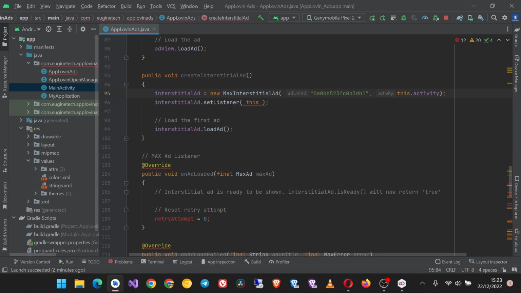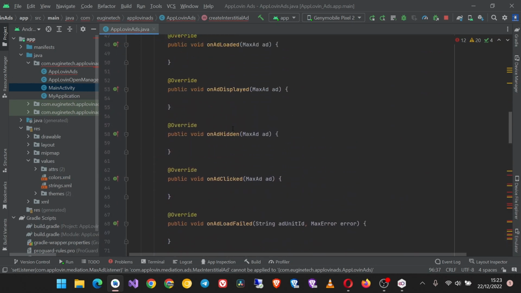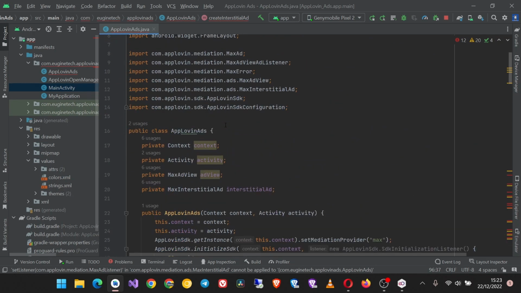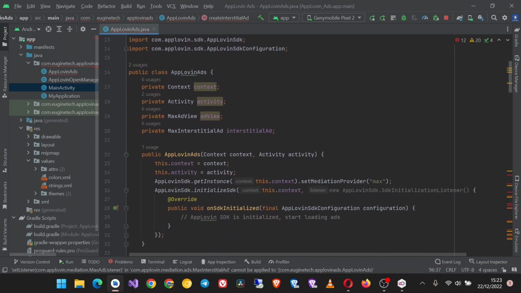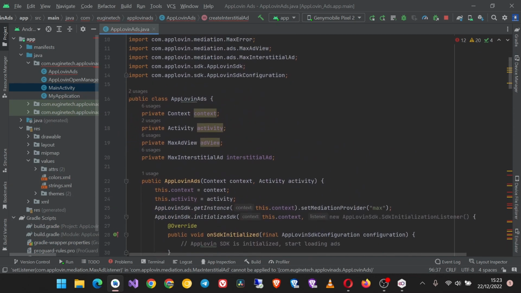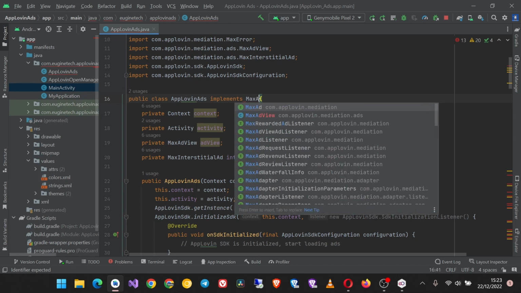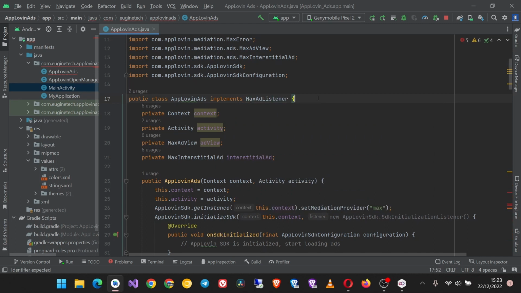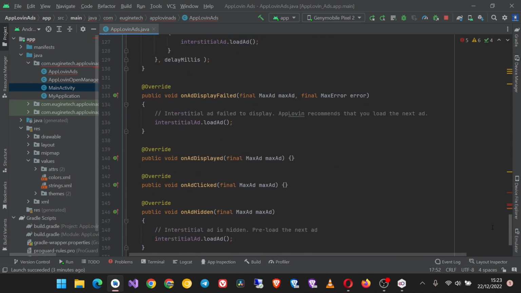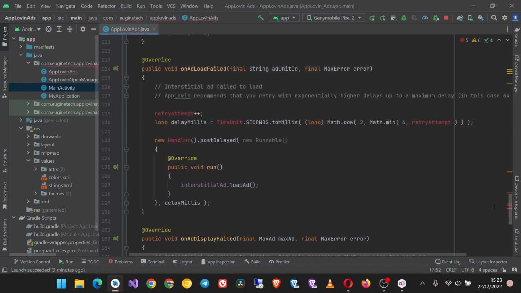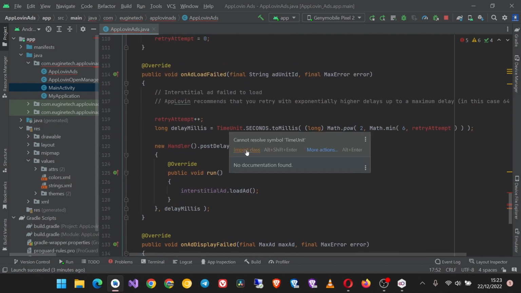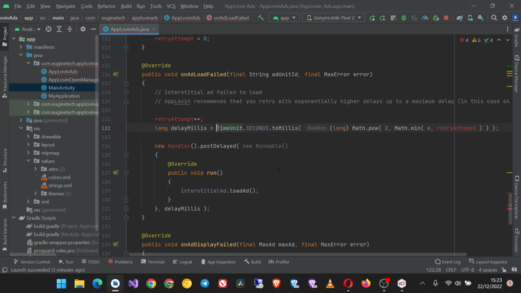Okay, now we have a listener, that is this. We can either do the same way we did with the banner ad, setting it manually, but since that can take time, I'm just going to implement the ad listener. So our public class AppLovinAds implements MaxAdListener. This one is the one that listens for interstitial callbacks. So now let's check if there are other errors. We have to import this class, then we have to create also an object for the retry attempt.